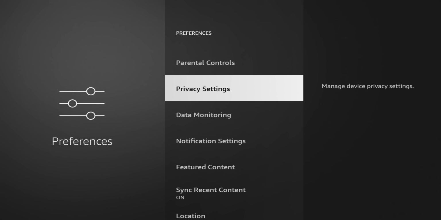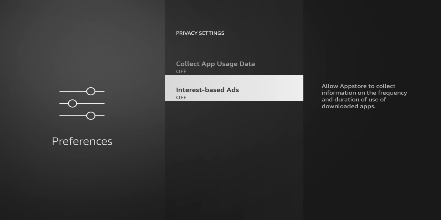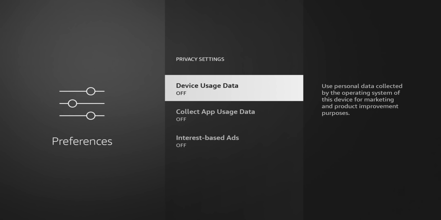Next is privacy. Privacy is one of the most important areas, in my opinion. If you click on privacy, you can see you have three basic options here. I currently have them turned off. You might have them turned on if you haven't played with these settings before. The first one is going to be device usage data. If you look to the right, it says use personal data collected by the operating system of this device for marketing and product improvement purposes.